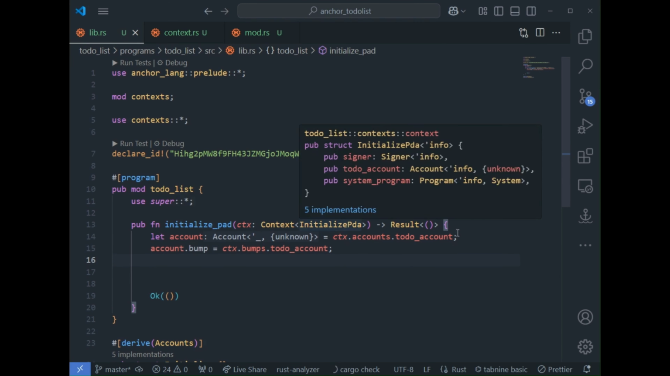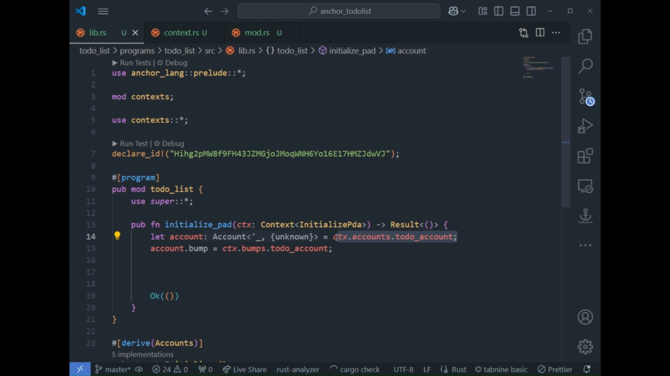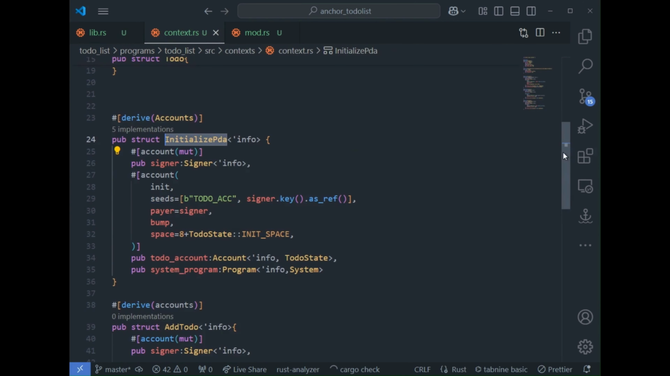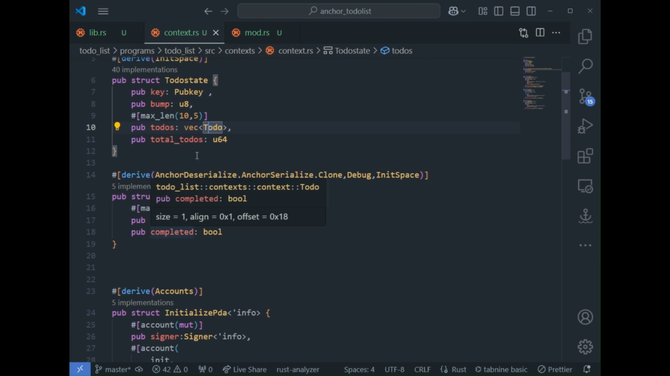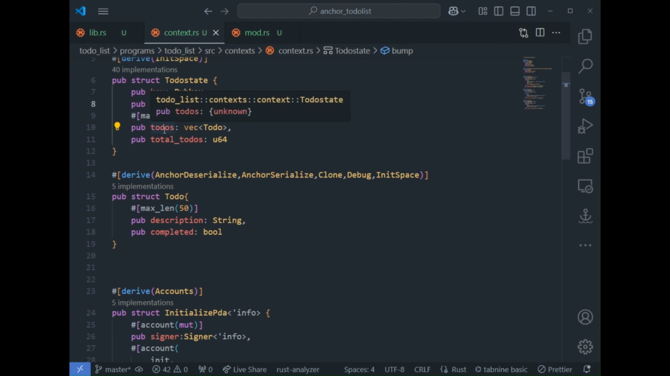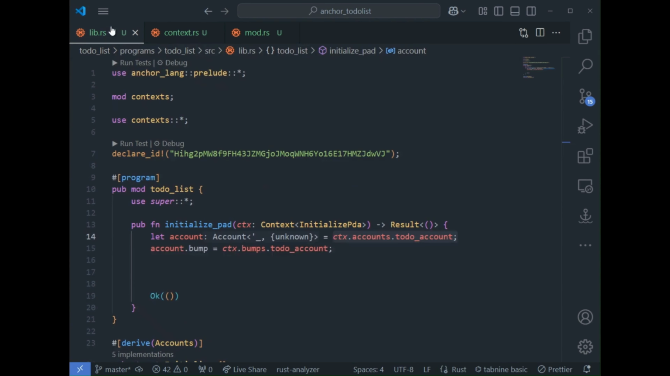So what happened, we retrieve the account that is within the context, the to do account. Let me show you the to do account. It has data inside that was passed into the context. You can see the bump that we are initializing. It has the to do and other information within it. So we have initialized the bug and the bump.